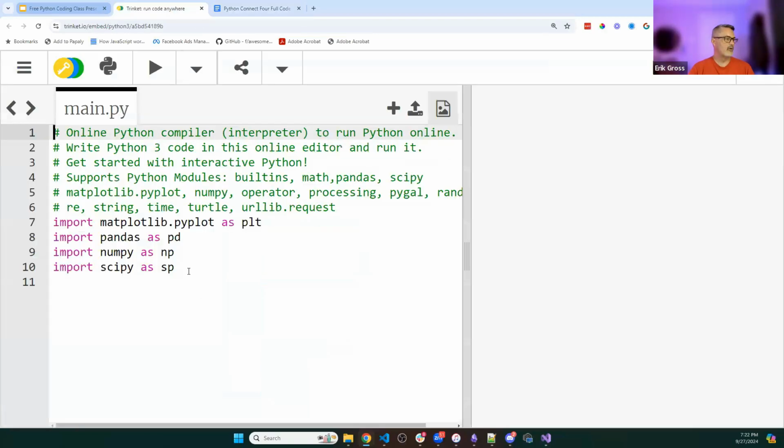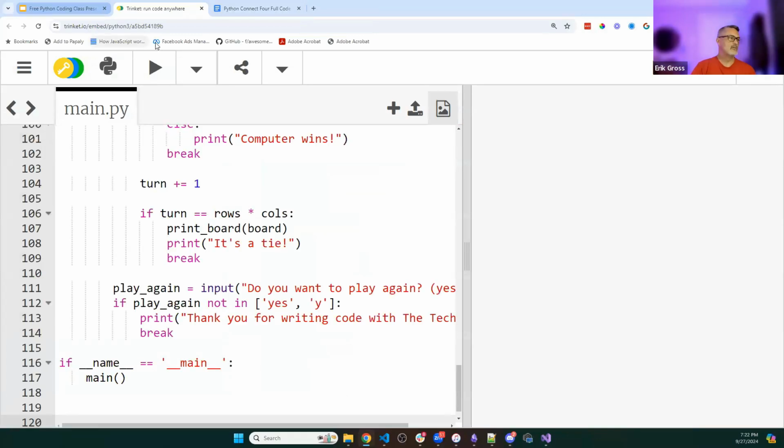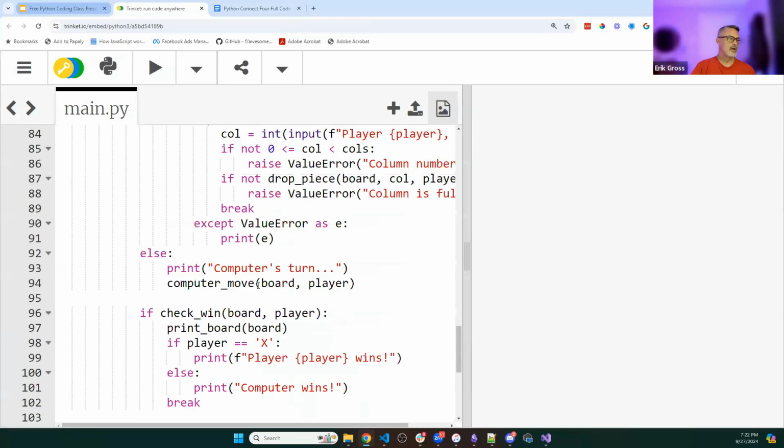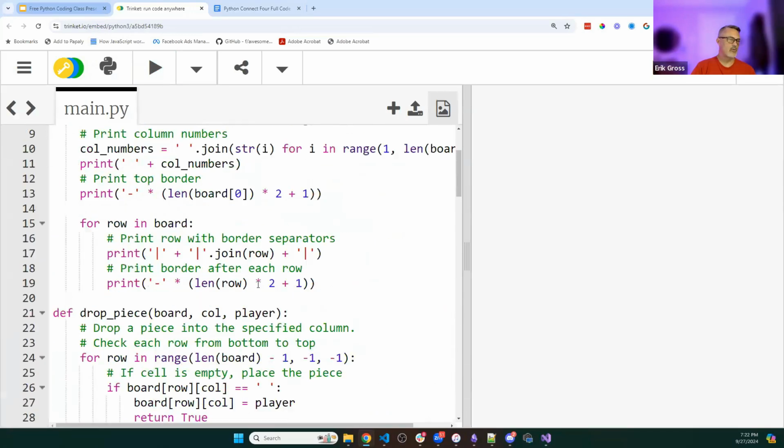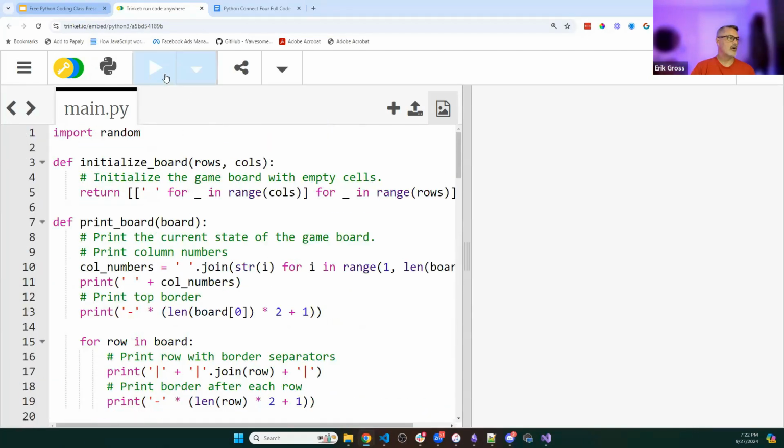So here's the code editor. I'm going to get rid of all that code. Don't worry about any of that code. And I'm pasting in the code. We're going to look at all this code later on in the class. Don't worry about any of this right now. This is the code for our Connect 4.